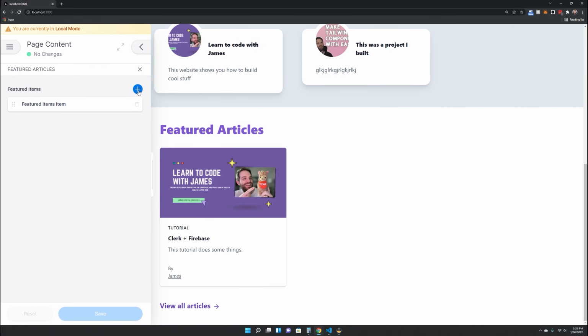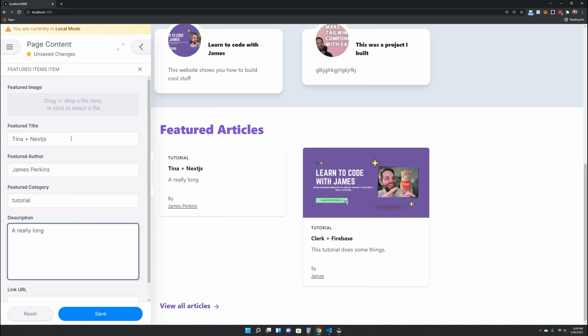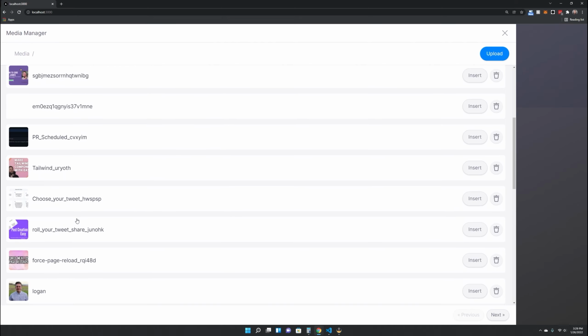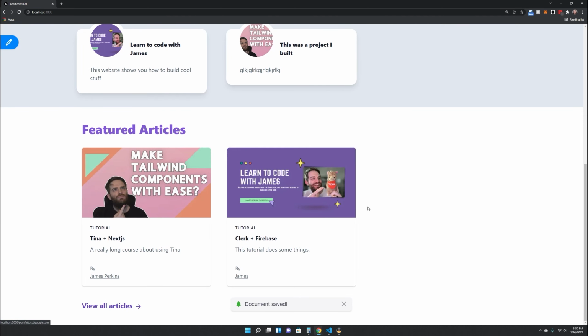And if we add another featured article here and say my title is Tina plus Next.js, James Perkins, category tutorial, a really long course about using Tina. And then the link could just be to TinaCMS next. And then if we pick an image, we can select this one here, insert that in, hit save, and now we have 2. And it's looking pretty good.